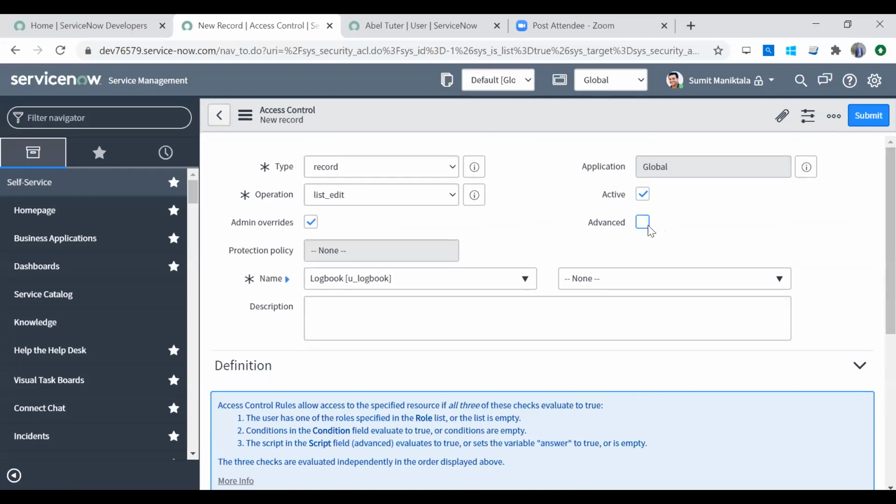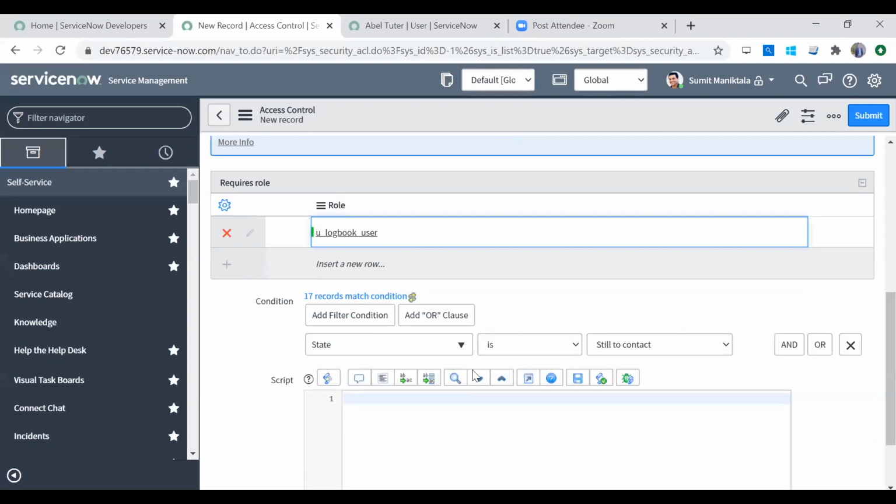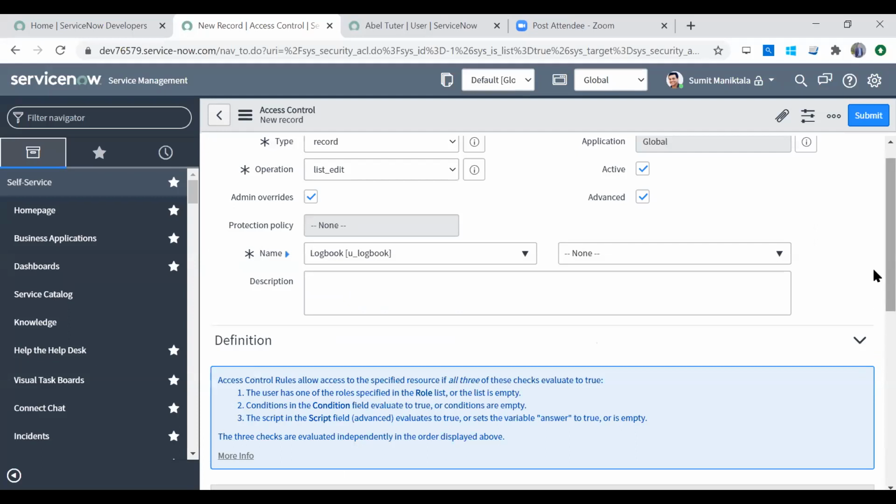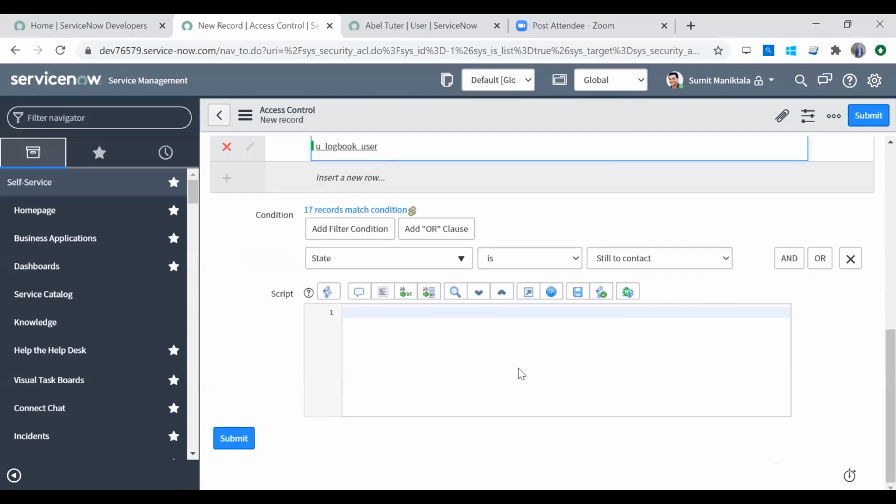There's an option, if I click on advanced, you can write script also. So you can write a complex server-side script here, which can perform specific logic to decide whether a user should be granted access or not. In the end, it has to return true or false. True means granted, false means not granted, or set the answer variable to true or false.